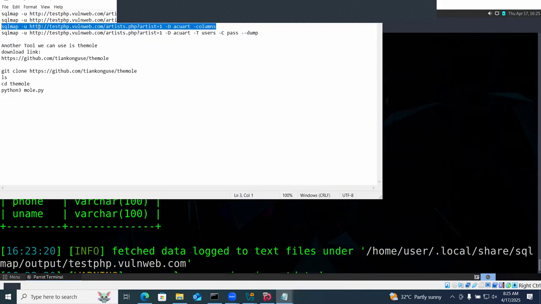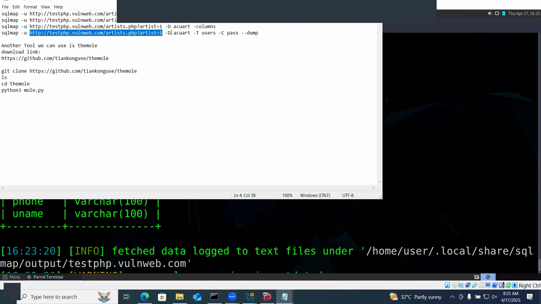The next command here now says sqlmap, which is the tool we are using. -u here is a URL, and here is the website URL that we are trying to attack. And -D here, database of Aquat. And in the table, which is -T here, tables of user. What does -C stand for? C stands for column. In the column of password, we want to dump everything that is inside the password.